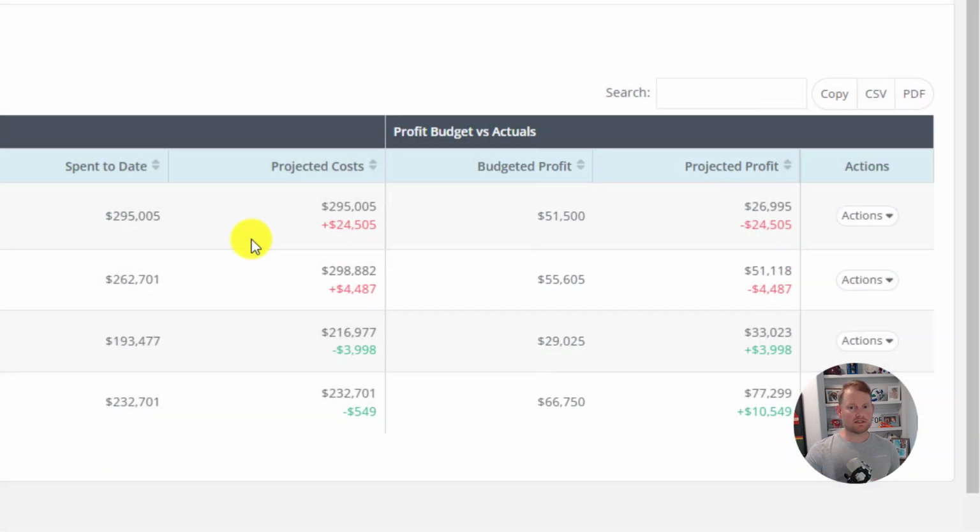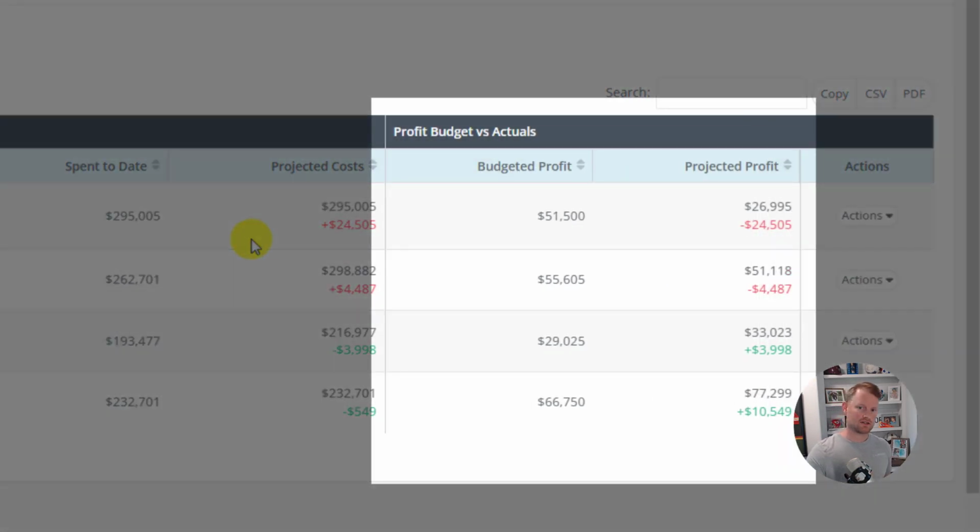The next section is the profit budget versus actuals. In the previous section we compared the cost budget versus actuals. Now we're comparing the profit budget versus actuals, which compares your budgeted profit, of how much you originally were thinking the profit was in the deal, to your forecasted profit so you can see how your budget overages are impacting the profitability on the deal.